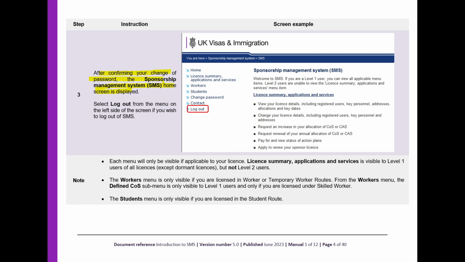screen will look exactly like this. You will have the home page, license summary, application and services, workers, students, change password, contact and logout. Select logout from the menu on the left side if you need to log out.